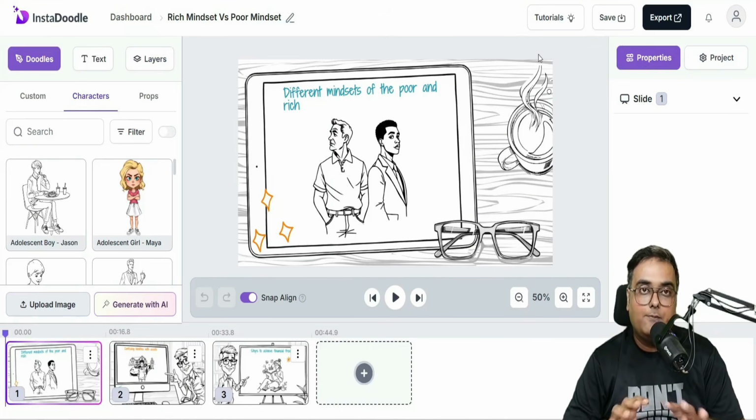So look at this, right? And this is exactly how your exported things would look like. Then you can go ahead and actually upload it anywhere that you wish to.